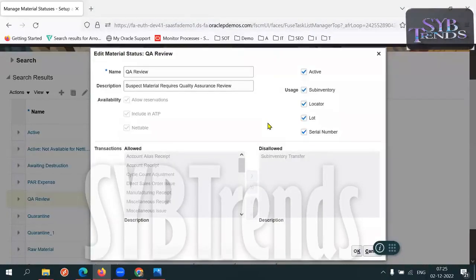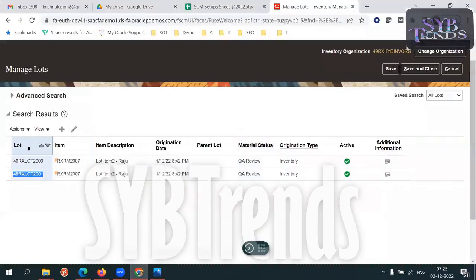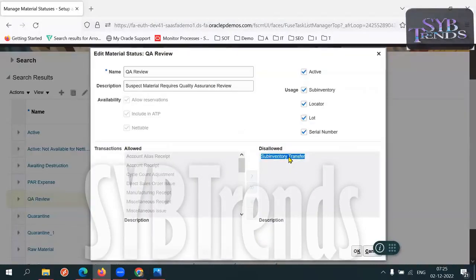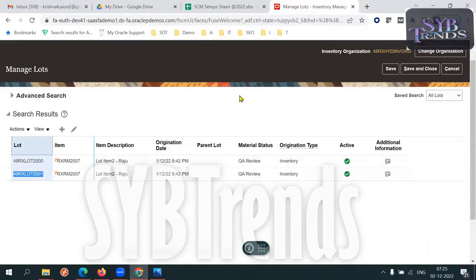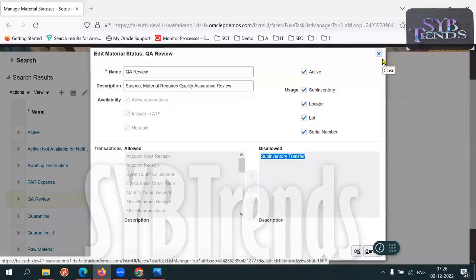Similarly to how we assign this material status to a lot number, we can assign it to a sub-inventory, to a locator, or to a serial number also. Now for this lot number, if you try to perform a sub-inventory transfer, this lot number won't display. If you want, you can try that, Raju. Go to the sub-inventory transfer screen, and you won't see this lot number because it's not allowed for the transaction.